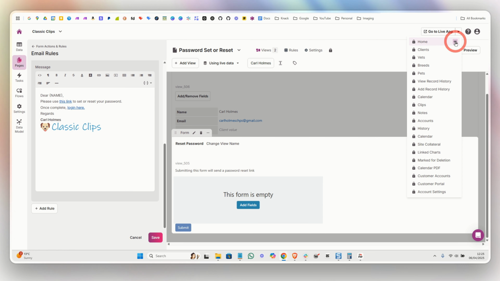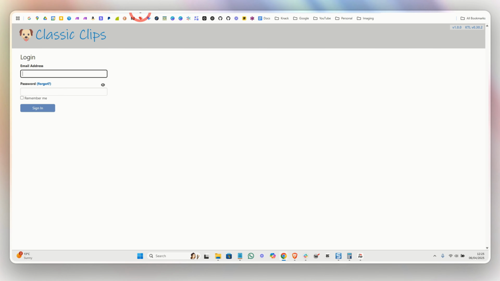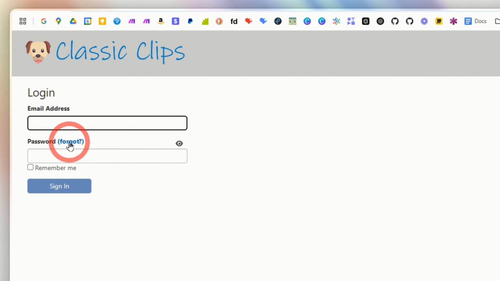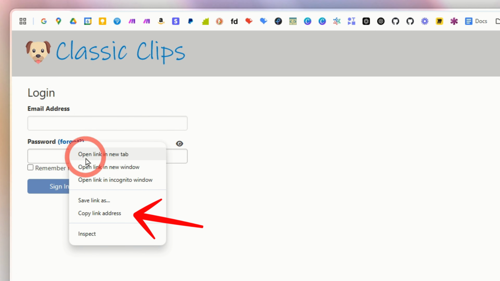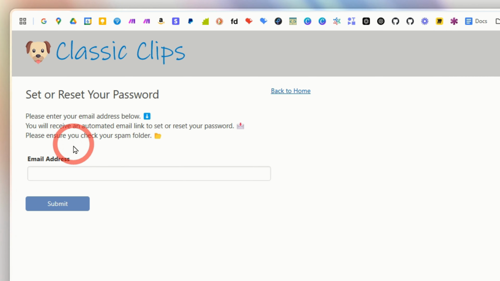So I'm going to click on the link here to copy that address, paste that into my URL, because this is the page that everyone logs in at. And then I'm going to right click on the forgot password and say copy link address. Now, if someone has forgotten their password, they would normally simply click on this link and it would take them to this page, which is why we're saying set or reset your password.